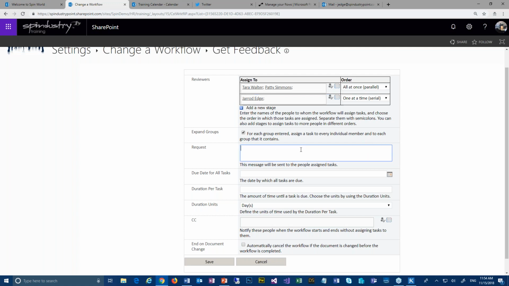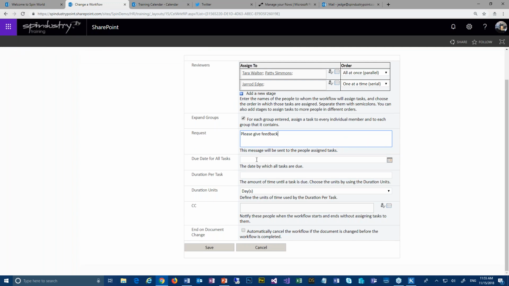So the rest of this is simple. I want to put in a request here. Please give feedback, or whatever you want it to say. And then if you're manually kicking this off, you can actually add a specific date you want it done by, or you could say, hey, I'm going to give each person 1 day to do their particular task. And then I could say also down here that I want to be notified, maybe, so Jared always gets notified that this workflow has started and that the workflow has ended. So you can do those things as well. So those are pretty cool.